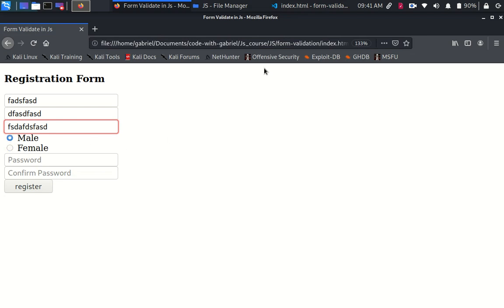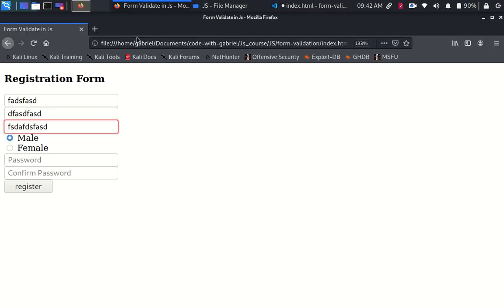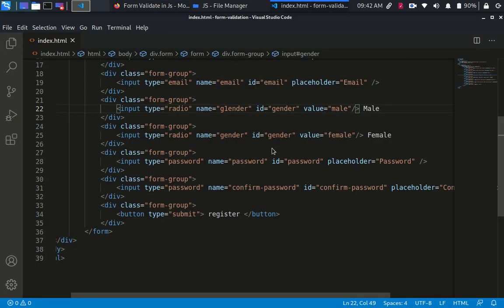Another thing I need you to understand is that I've used the same name and the same ID for the gender part, in order to be able to toggle between the values. Else if I have them differently like this, let me save this, I will just be able to select the two at the same time, which is not what we actually want to do.